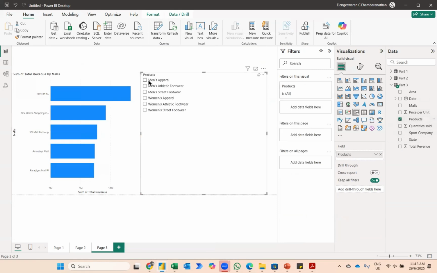So over here we have. So when I click here, it turns out men's apparel, Pavilion is high. So this one is men athletic, men street, women. Okay, so this one it changes. Of course the number 1 and number 2 is always One Utama, but you can see the difference actually. So how you can play and so on. And what I can do is I can clear selection so that I clear this, it will clear for everything.